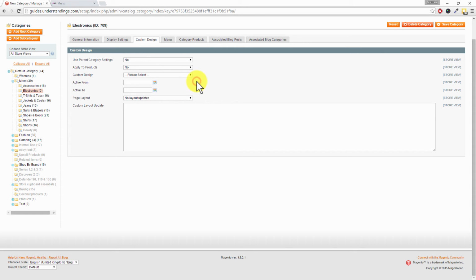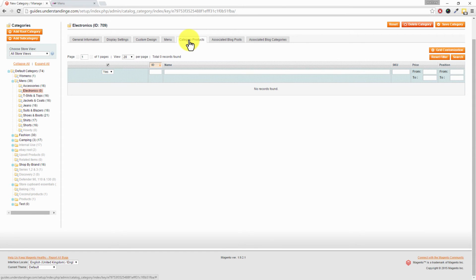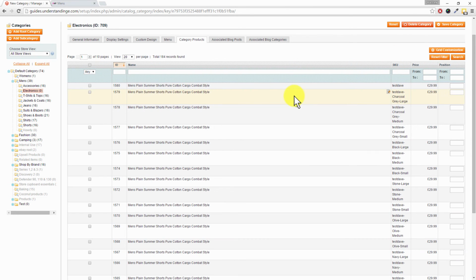Now, the other tab which you'll definitely have in your Magento system is called Category Products. Now, right now, we don't have any products within this category. So Dave, let's go and find some. So I'm going to untick this box and choose any, and then press search, and then we'll get all of our products come back.